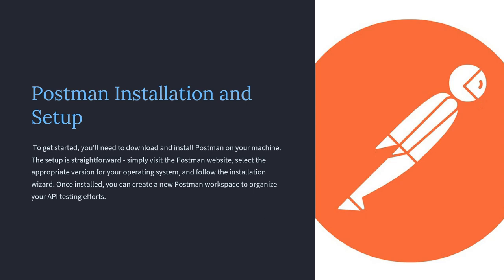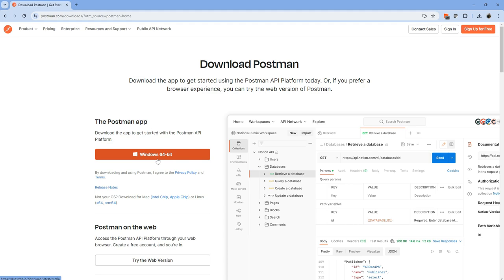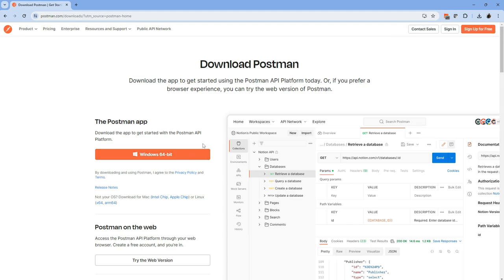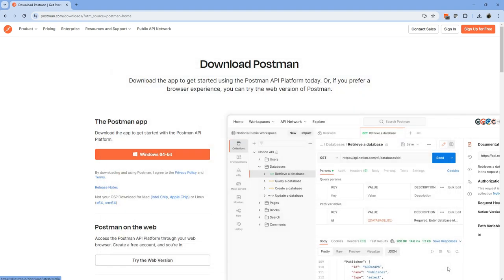If you need to install Postman, we need to go to the Postman website, and you have an option to download for your operating system. Select your operating system; depending upon whether it is 32-bit or 64-bit, you should be able to download. Click on Windows 64-bit, follow the instructions of next, and you should have Postman installed.